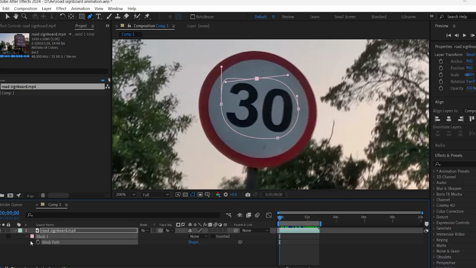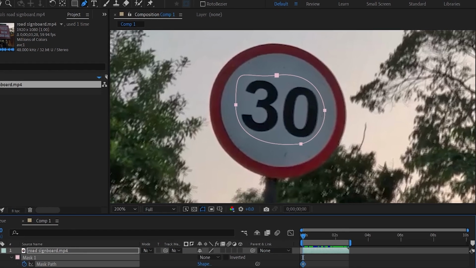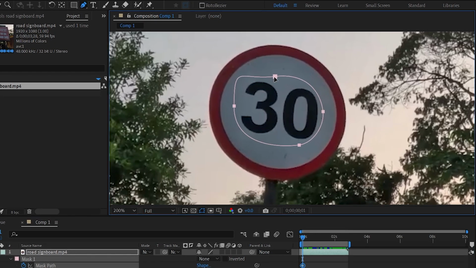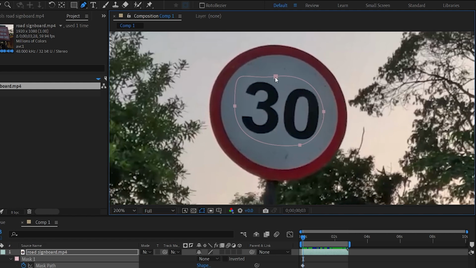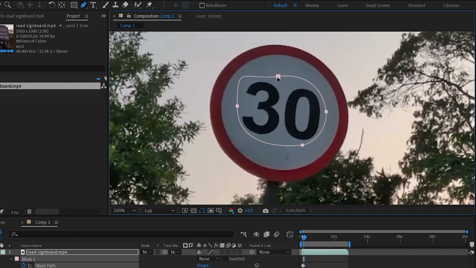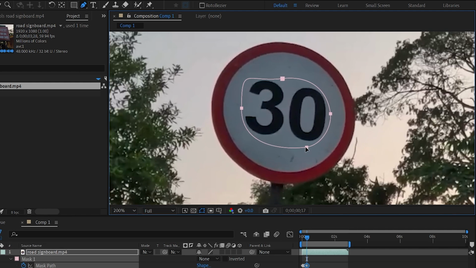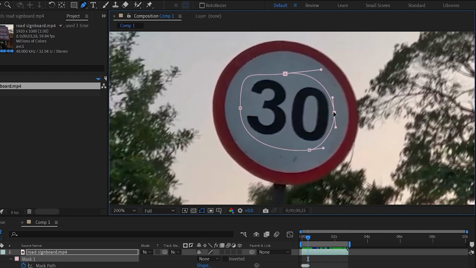Add a mask path at the very first frame and then move one frame forward by pressing the Page Down key and just make sure the number is inside the mask. In the same way, we should go frame by frame and make sure the number stays inside the mask throughout the composition. Now hold the Alt key, left click and drag over the pointers to open its handles and then you can adjust the path according to your needs.